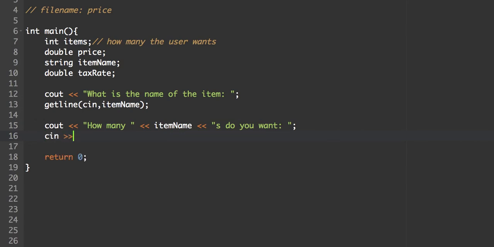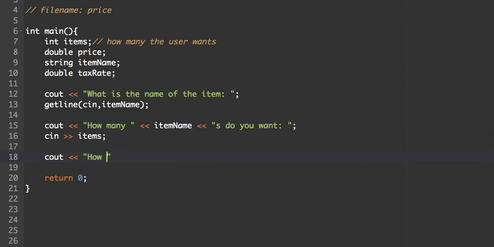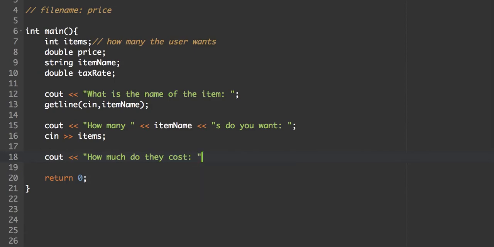And we'll do a cin for items. Then we're going to ask, how much do they cost? Oops, semicolon. And then we'll cin the price. And then what we're going to do is we're going to use a function here to display the total.